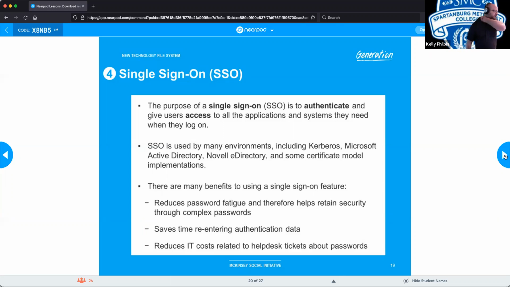There are a few different environments that use single sign-on. Kerberos, like we just mentioned, which has ticket granting tickets. You have Microsoft Active Directory, which we have talked about a few times. That's a good one to practice on and get on your resume. Novell eDirectory, and then some certificate model implementations. Getting into certificates and things like that is a little bit beyond the scope of this course. But if you start diving into network and security, you will be learning a lot more about that.